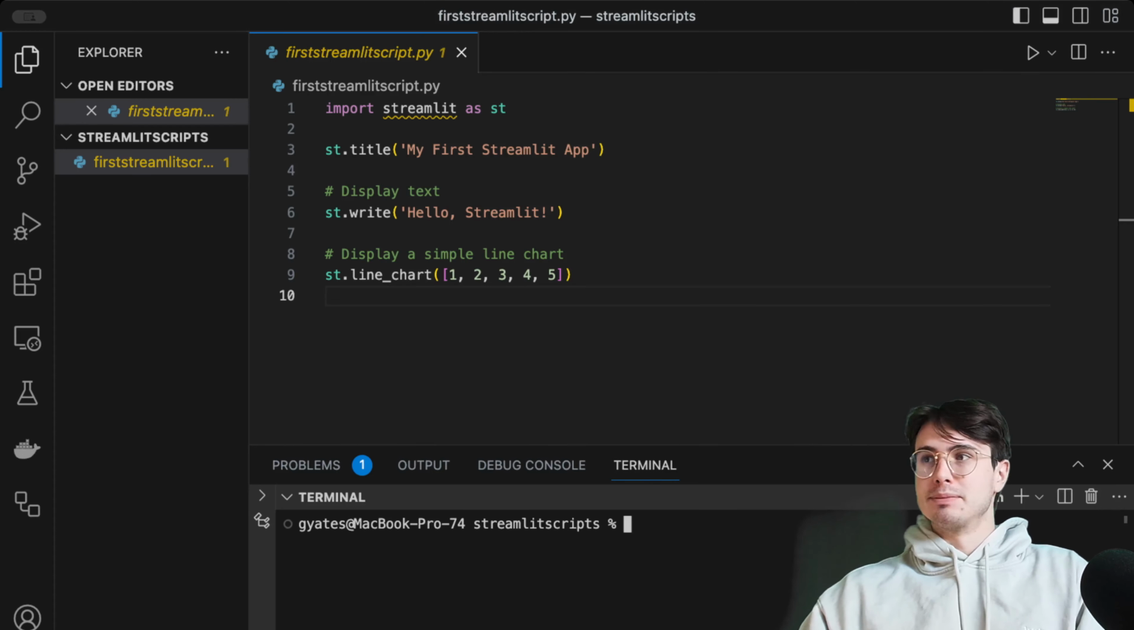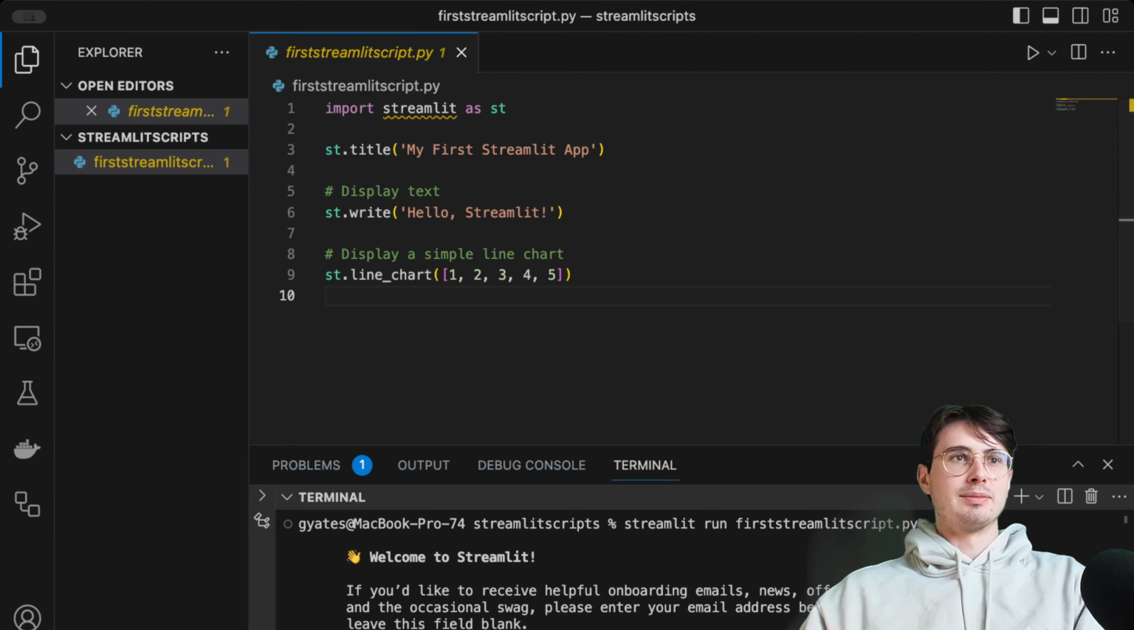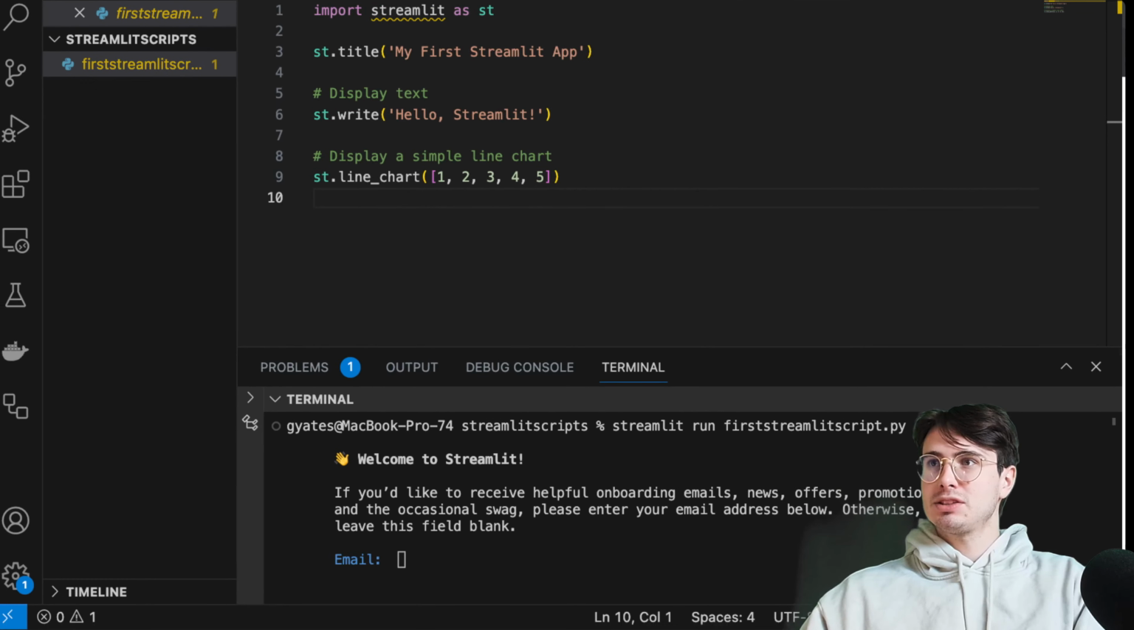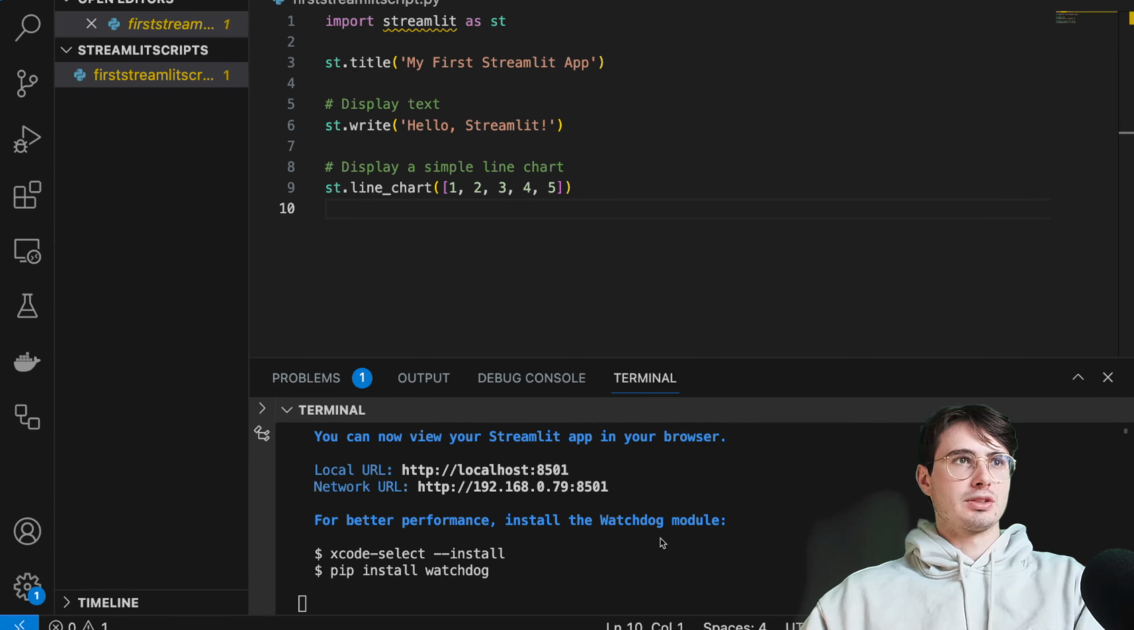So what we can then do after that is run streamlit run and then the script name, script.py, and this should open up in my browser window. First, I'm going to get a little email prompt asking me to put my email in. Let me move this up so you can see it. I'll just leave it blank so I don't have to do that right now. And so you'll see after I create that Streamlit app, I have it in my browser.